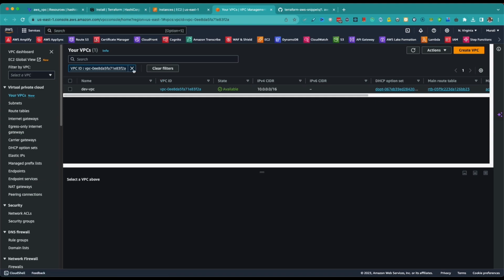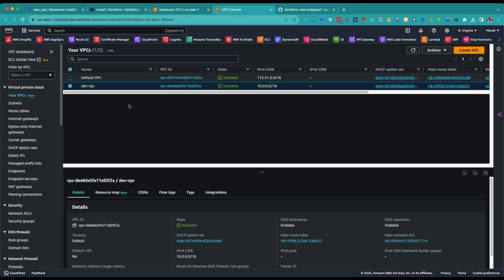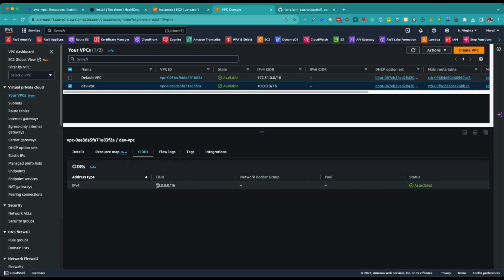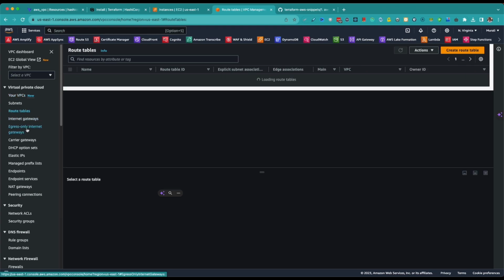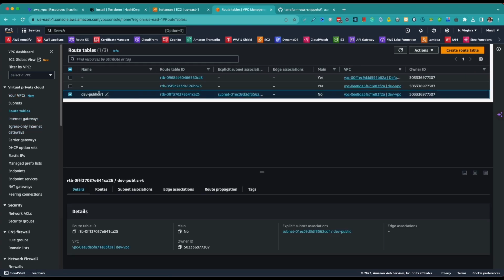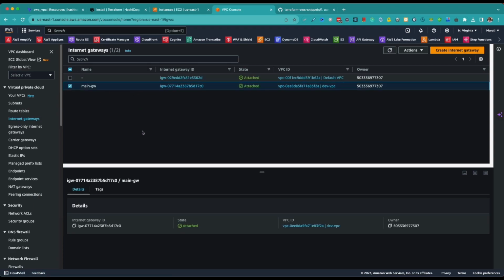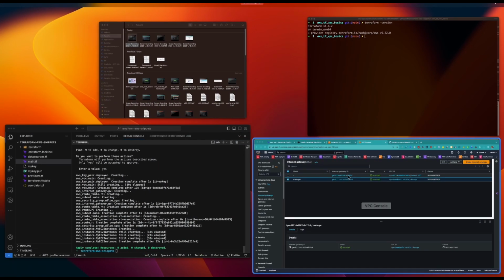So also you can see our dev VPC is being created. This is our dev VPC, and if I expand this, you have also created our CIDRs, which is 10.0.0.0/16, and then route tables. Also we have created the dev public internet gateway. So you can see we have applied all the infrastructure changes that we want, and you should be able to find all this information from your console.